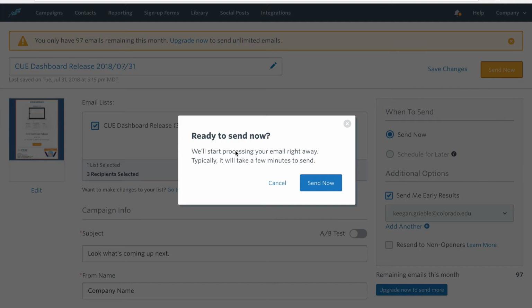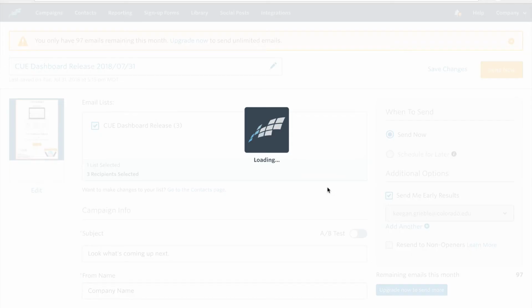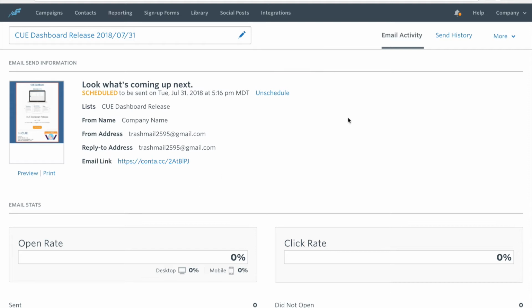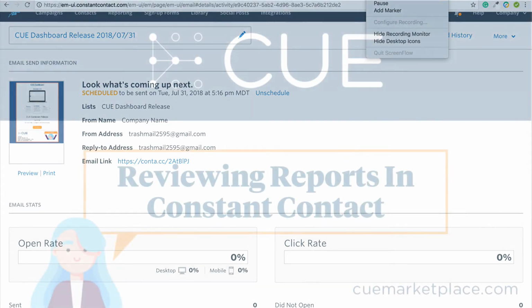This will then pop up, so ready to send now. We'll start processing your email right away. Typically it'll take a few minutes to send. Click that. Now we can see your email will be sent shortly. And look what's coming up next. It gives kind of the list of items that we reviewed on the previous page. And now we will be reviewing the reporting section of this email campaign and what to expect.